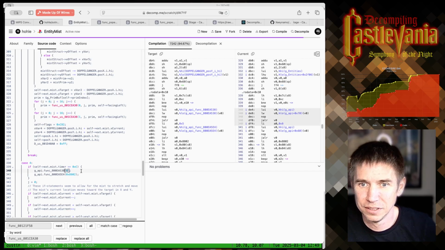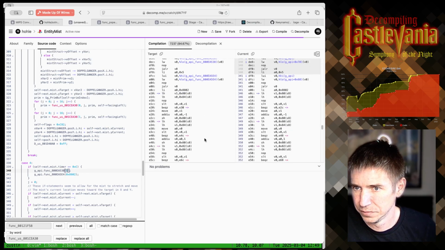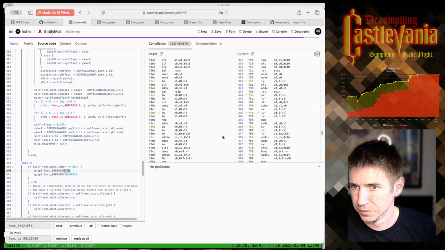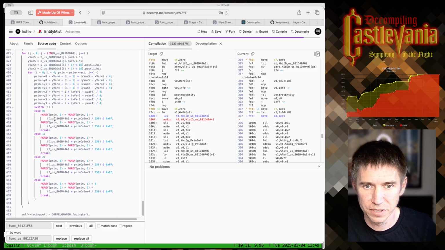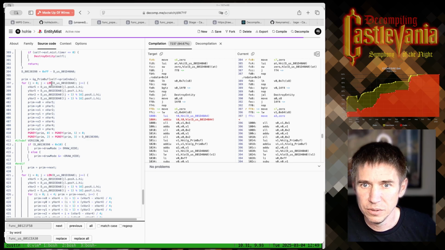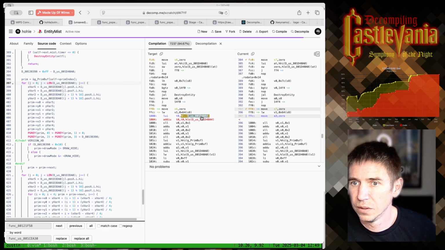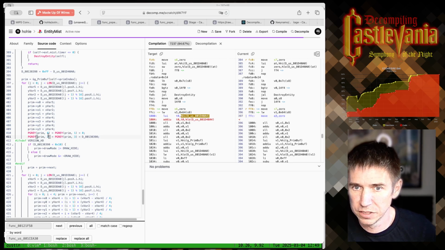Line 340. Yeah, so a bunch of register issues. Down on line 397, a load from a variable or a global instead of 0. And where is that 0 getting set? Maybe this.